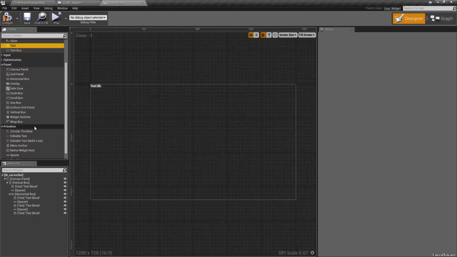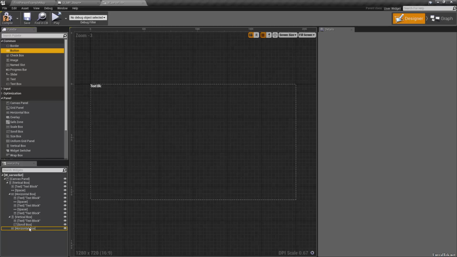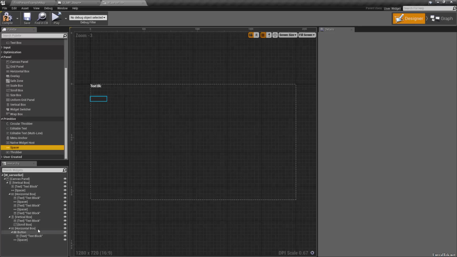And then we want to add a vertical box to the other vertical box, so it's nested. And in there we want to add text followed by a scroll box, and that will show the list of servers. Next we want to add another horizontal box into the vertical box. Whoops, I added an overlay. Horizontal box into the vertical box, and in that horizontal box we want a button with text on it, and then a spacer in the horizontal box, and then another button with text on it.